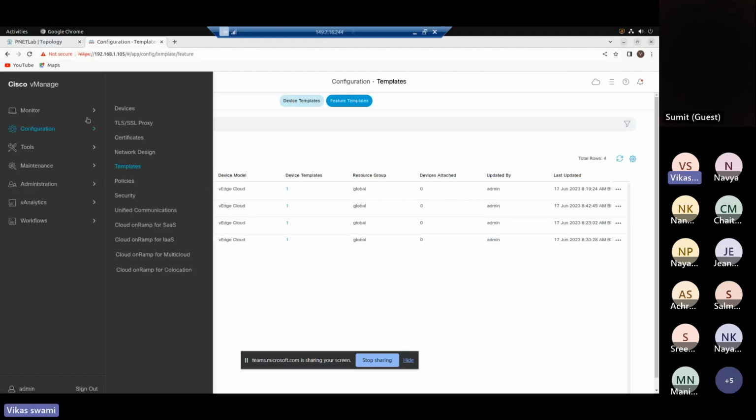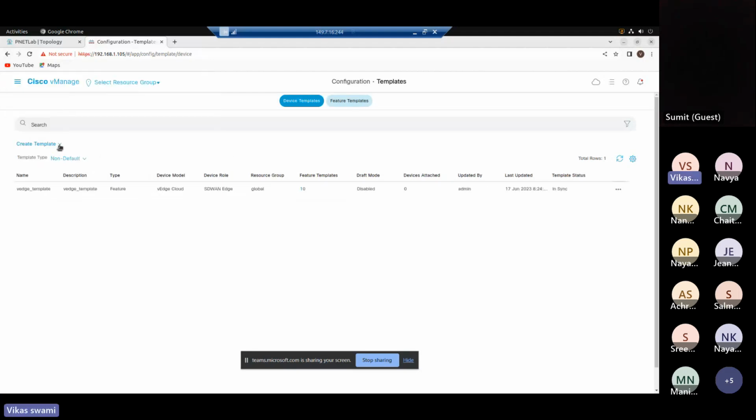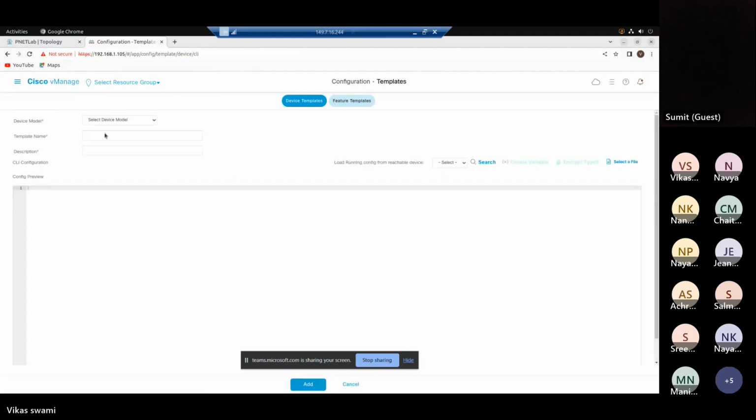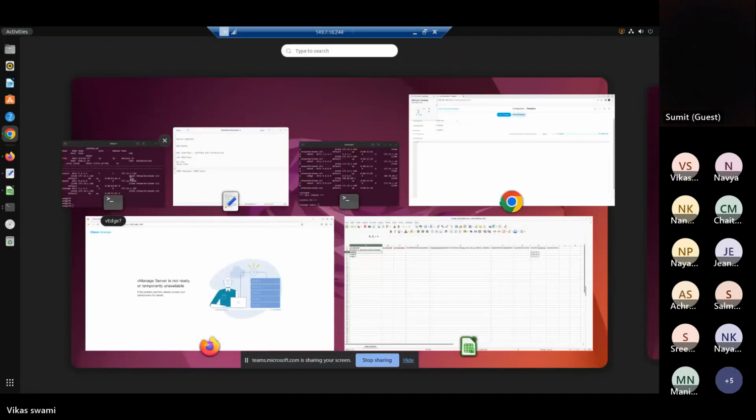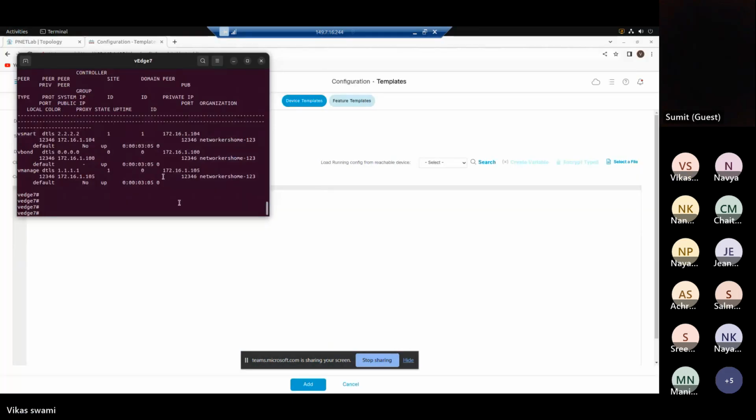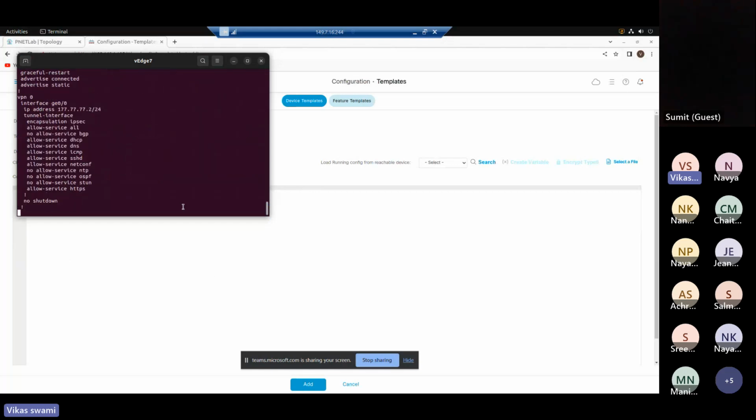Then what are the options that we have? We have another option called CLI template. Here again, I will go and choose my device. So let's see that. I will call it CLI template. Okay. Now I'll just go to my device, do the show run and copy paste that one.